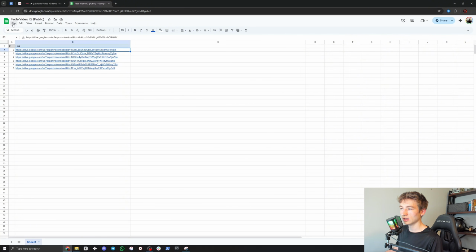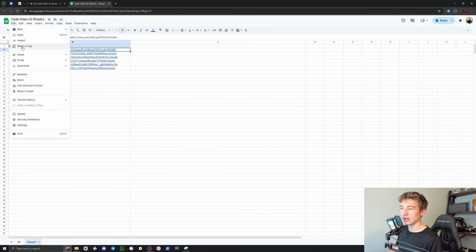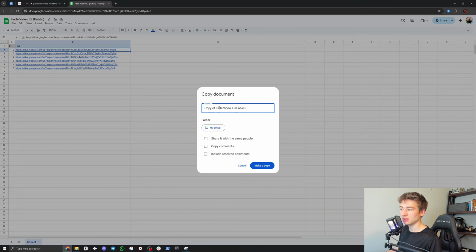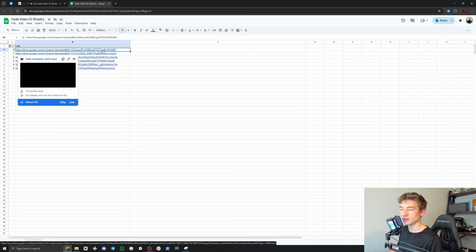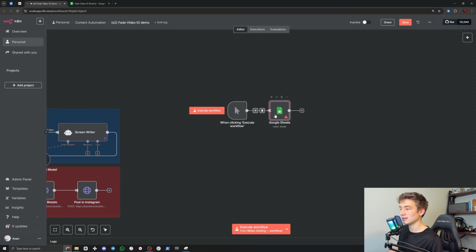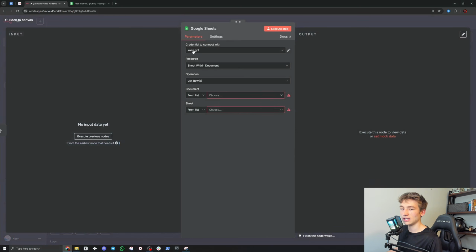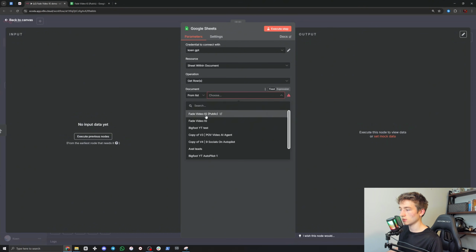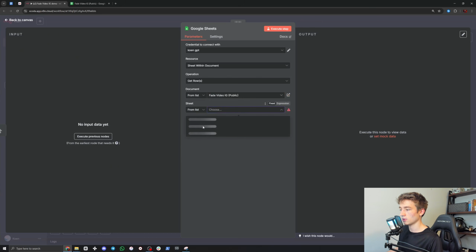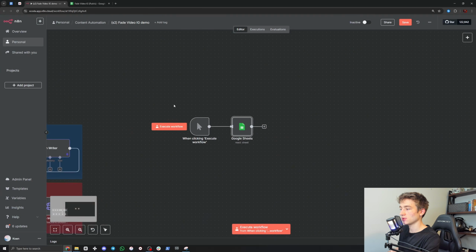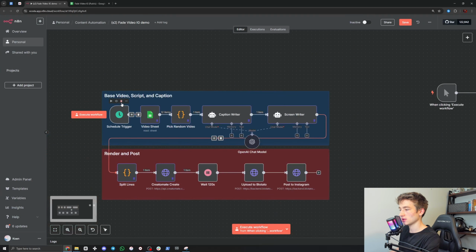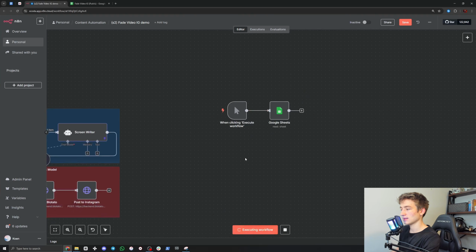So come up here, click File, and then click Make a Copy. Just name it something that you'll remember, and then click Make a Copy. Make sure you're signed in to a Google account and keep note of which Google account you're signed into. Then come back into n8n, and because you signed into the same one, it's on Get Rows already. For Document, you can choose the one that you named, and then pick Sheet 1. And that is it for that node. Now it's going to be able to get that information. Let me just delete this trigger so it doesn't run twice, and let's test that out.